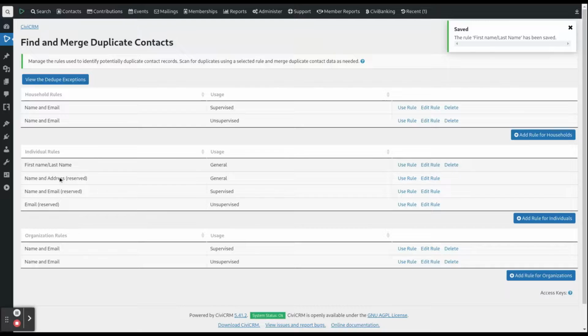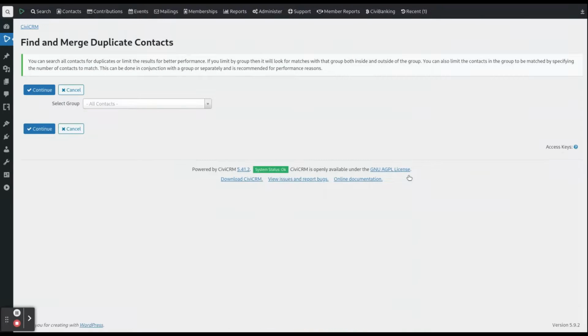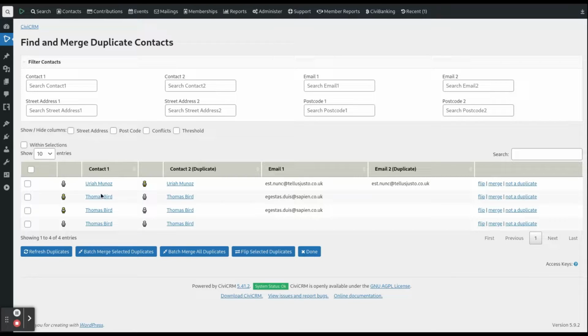If we use that rule, we get a slightly different result from the first one that we looked at, because now we get not only email and first and last name are the same people, but also people whose first and last name are the same, and apparently there's more than one double for this Thomas Bird person.